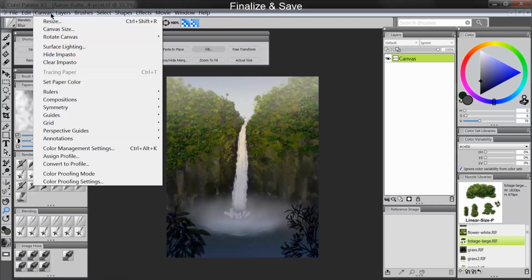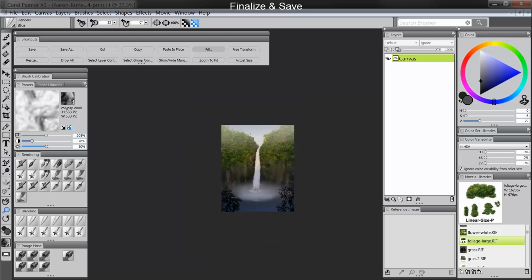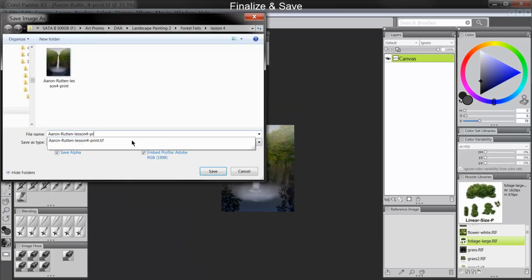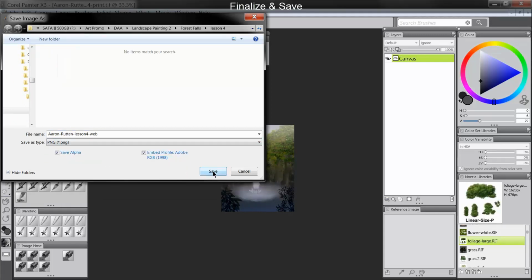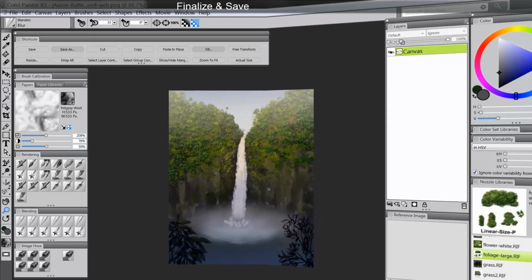And I'm going to resize this by going to Canvas, Resize, uncheck Constrain File Size, set your resolution to 72, set the dimension to inches. The height is 14 on this one, and the width is 11. We'll go to OK. Now it's resized smaller for the web. We'll do another save as. We will change it to web. It'll be a PNG file. We'll go to save, and this is the version that you want to submit as your final assignment.